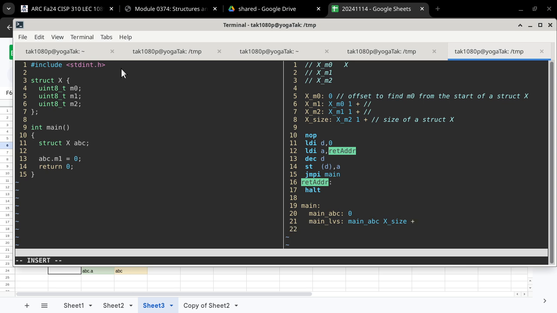What about the rest of the program? We have to allocate the space, because remember, a callee is responsible to allocate the space for its own local variable and to deallocate that too. So now we need LDI A with main underscore LVS.